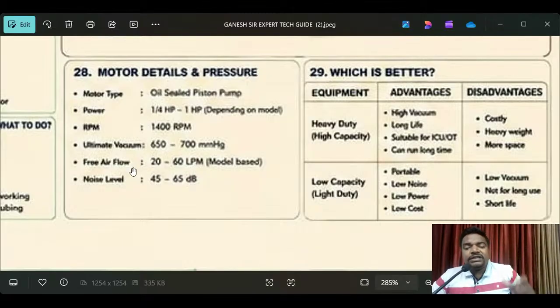So for that purpose, those are the skills you should have, and I'm giving this information for your knowledge. Based on these skills, you can do the services. Free airflow, see here, 20 to 60 LPM, model based, and noise level 45 to 65 dB. Okay, measurement of sound, what? Decibel. So noise level. Now these are the motor details and pressure details of the aspirator. I hope you got it very clear.